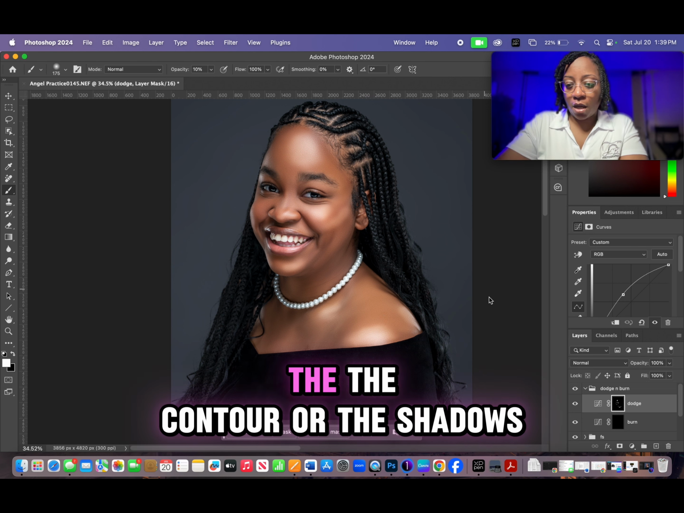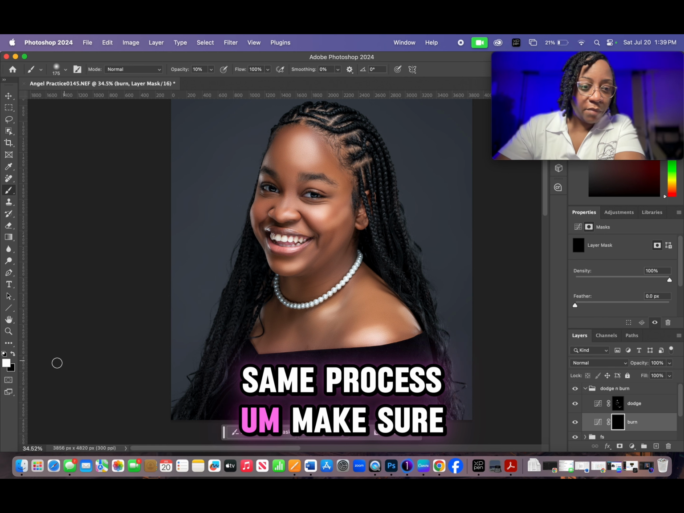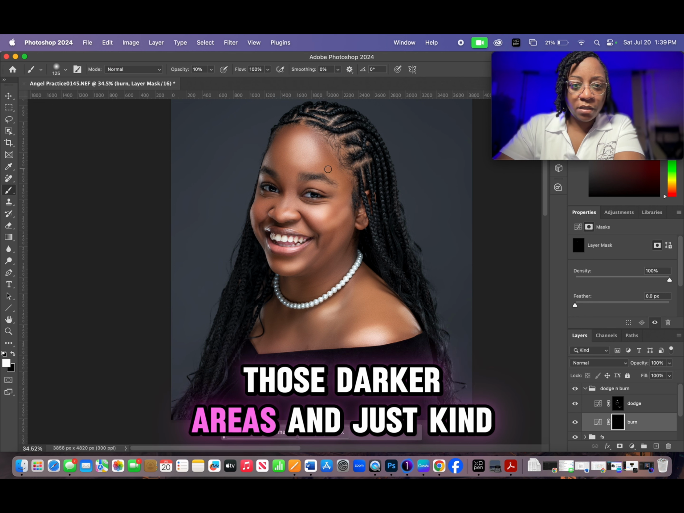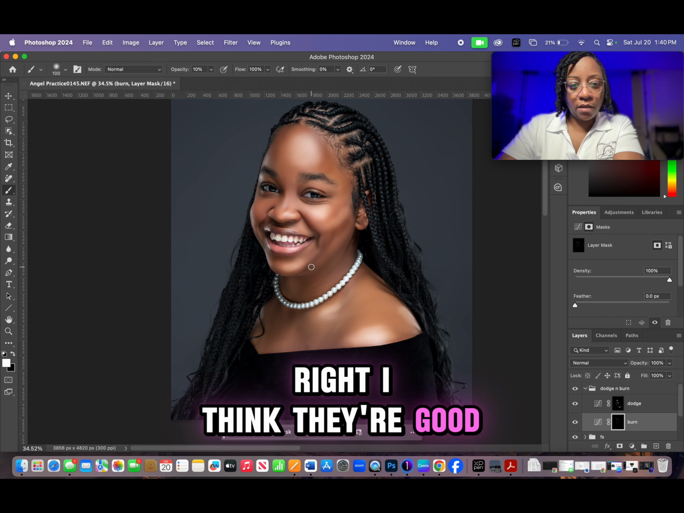All right, now we're going to add the contour or the shadows. Same process. Make sure you're painting with white to add it on. And we're just going to take those darker areas and just kind of enhance just a little. It's just like makeup. I think they're good right there.